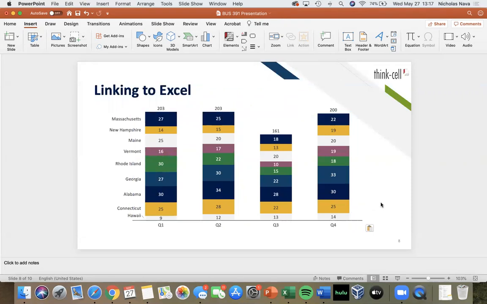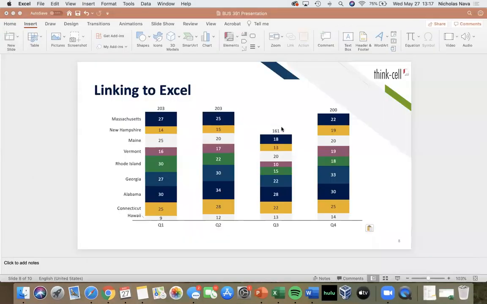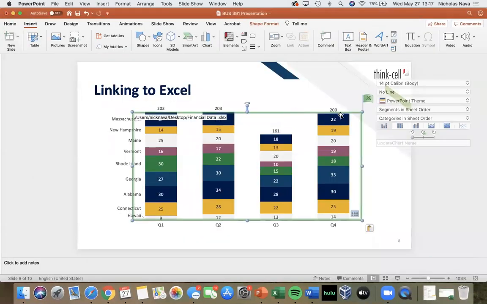A question that we get a lot is, if you need to change the data, do you need to change it in both places? And the answer is you do not have to. So let's say we wanted to open it back up and change Q2 of Rhode Island from 22 to 18. So we made that change and minimize this. Once you go back to your PowerPoint and click on your chart, you're going to see this flag pop up. This flag is telling you that there has been a change to the data on your Excel document.